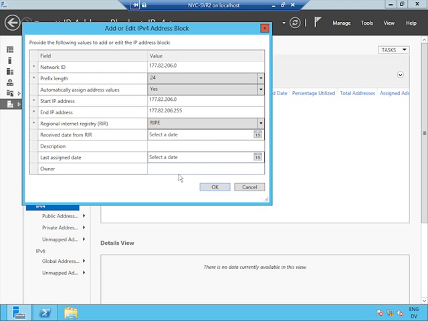Sorry about that. So when did I get this from the Regional Internet Registry? I can describe that. When's the last date I assigned an address from it? I can assign that. I can specify an owner. Who's in charge of managing this? I'll say it's me. Description. This is the, let's see, public address block for the new Dallas office campus we're deploying. We've got 18 buildings in an office campus.